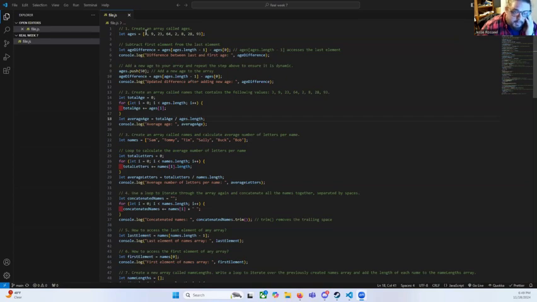Apologies for being tardy. Create an array called ages. Let ages, there we go. Subtract the first element from the last element. Do so with the minus one.